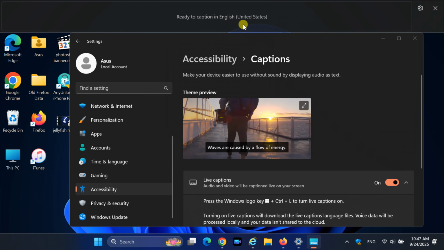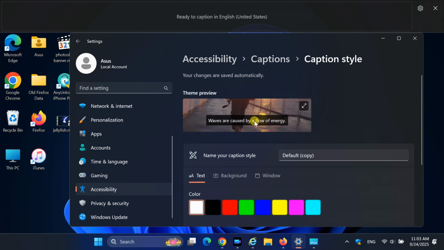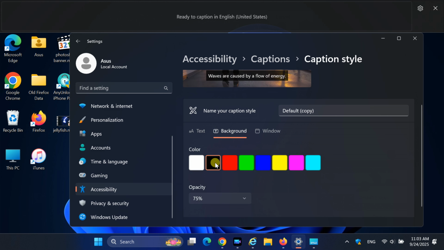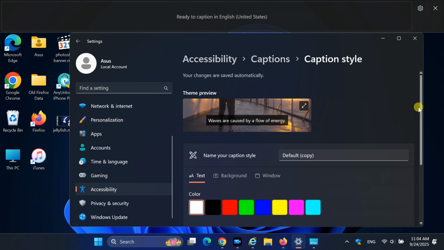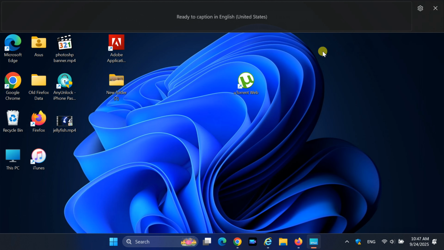Once it's enabled, a small bar will appear at the top of your screen. You can also customize the caption style, change the font, size, and background color to match what's easiest for you to read. Anytime audio or video plays, captions will automatically show up in real time.